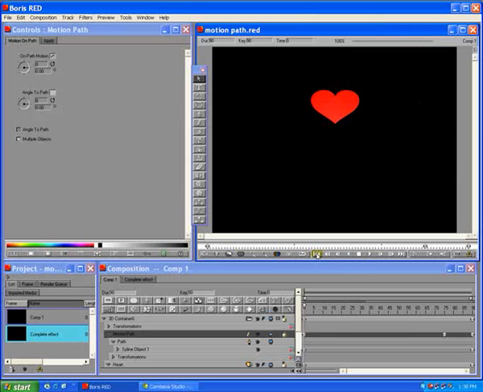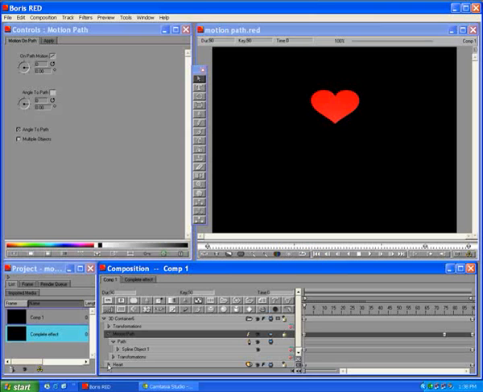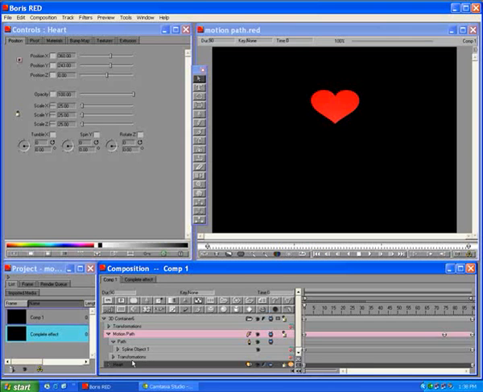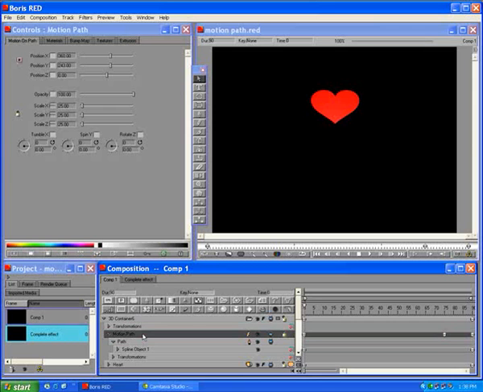Stop the preview and return the CTI to frame 0. In the timeline, close up the heart track and then select it. Duplicate the shape 8 times by pressing Ctrl-D on Windows or Command-D on Macintosh. This creates a total of 9 hearts.